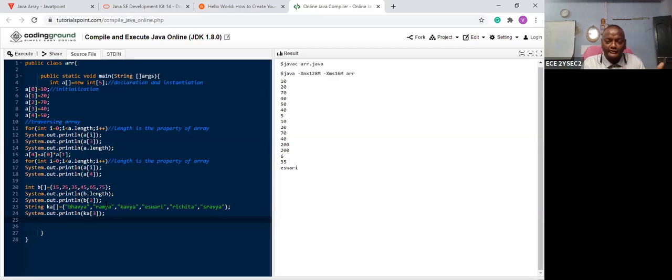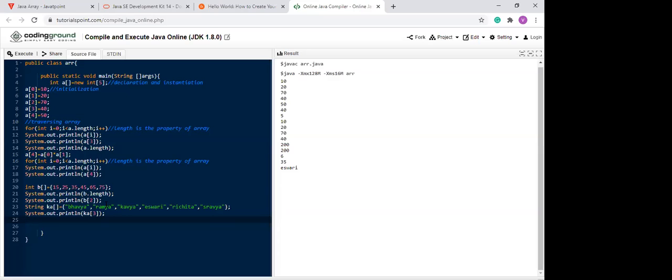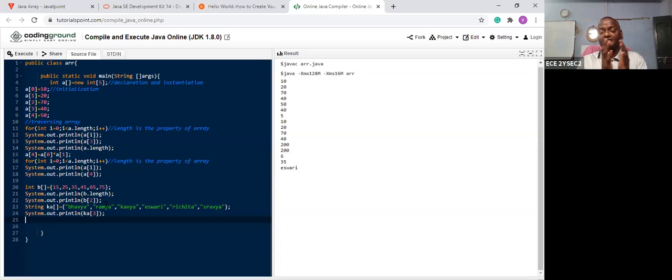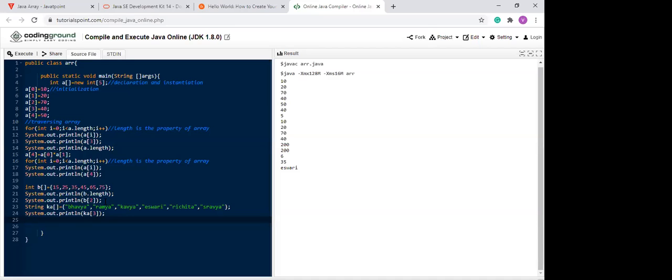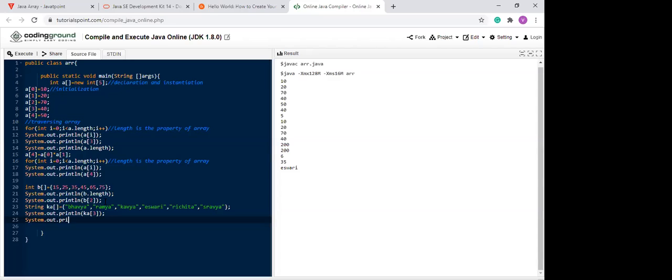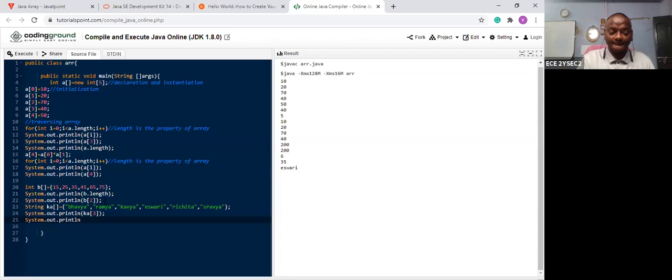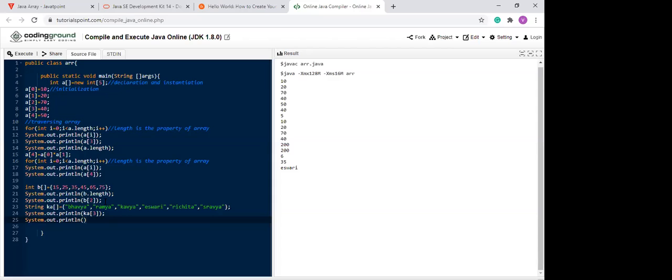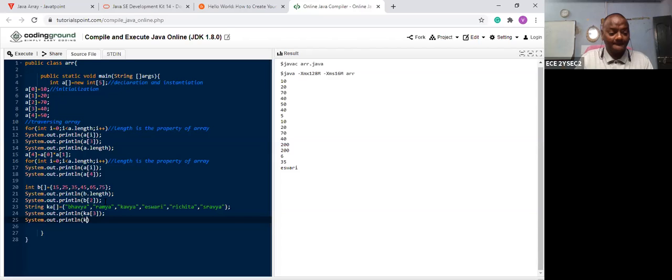Okay, already we have executed. Just by observing that screen, you can specify what is the procedure to display the contents of the string array KA. System.out. Okay, I can follow you. All of you, please see that. System.out dot print. Dot println. println, bracket open, K A. I want to print. Okay, I can follow you.